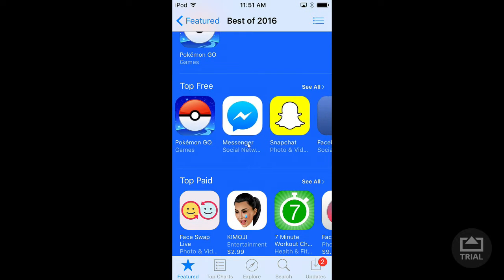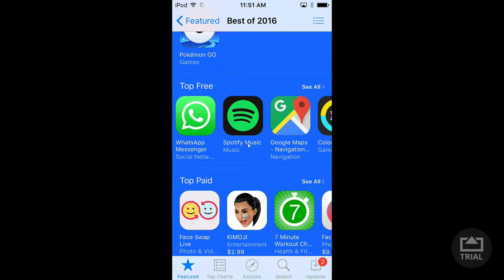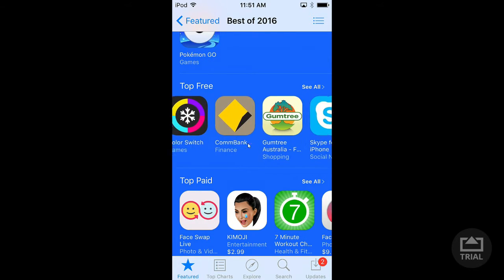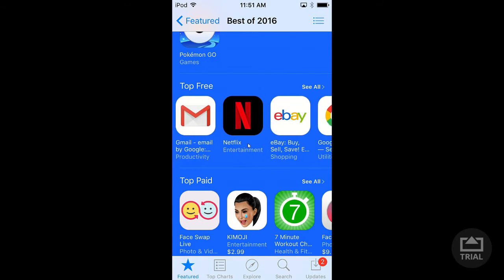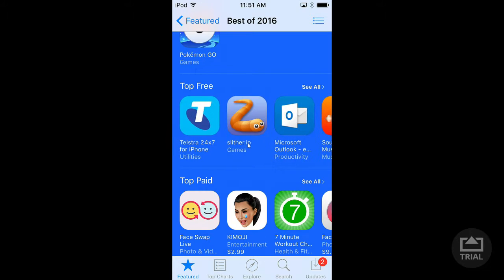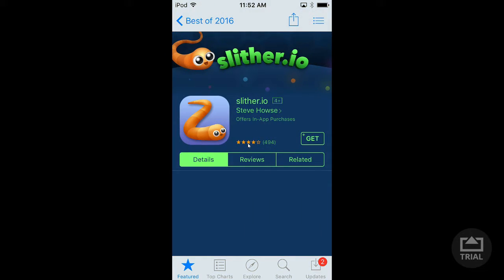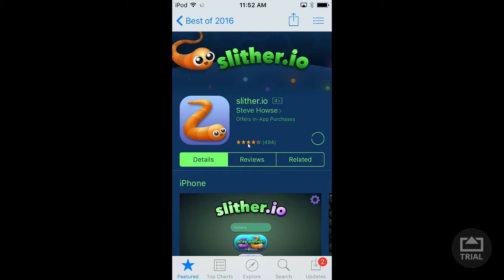Let's say if I want to download, let's download Spotify. No. Let's download Sliver. Just hit get, install.